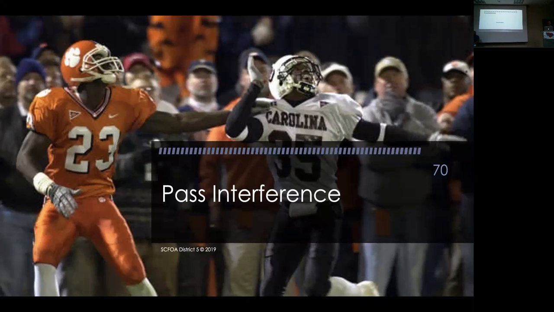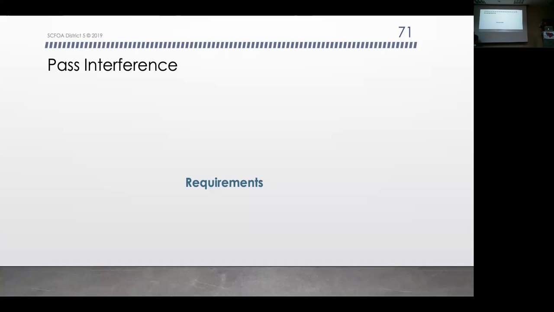All right, so pass interference. To have pass interference, you have to have certain requirements. Number one being a legal forward pass. So if you have an illegal forward pass, can you have pass interference? No.